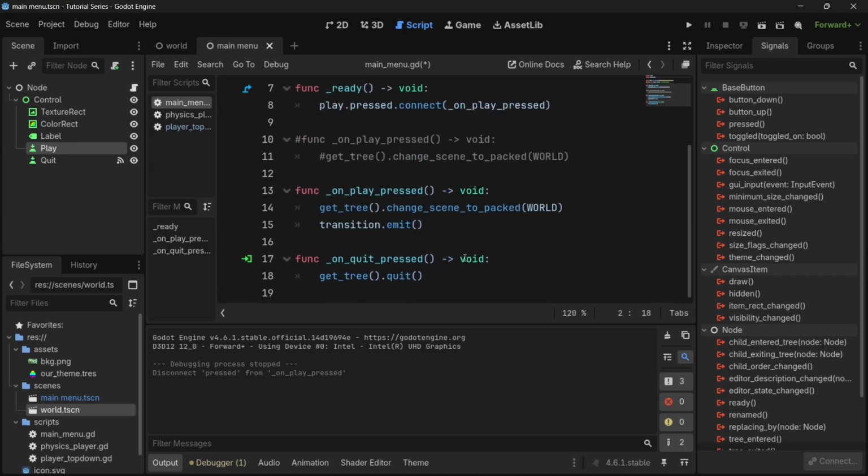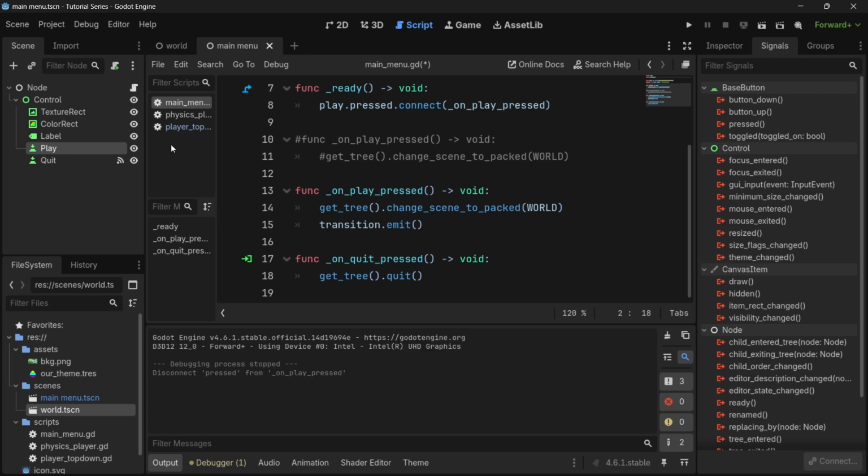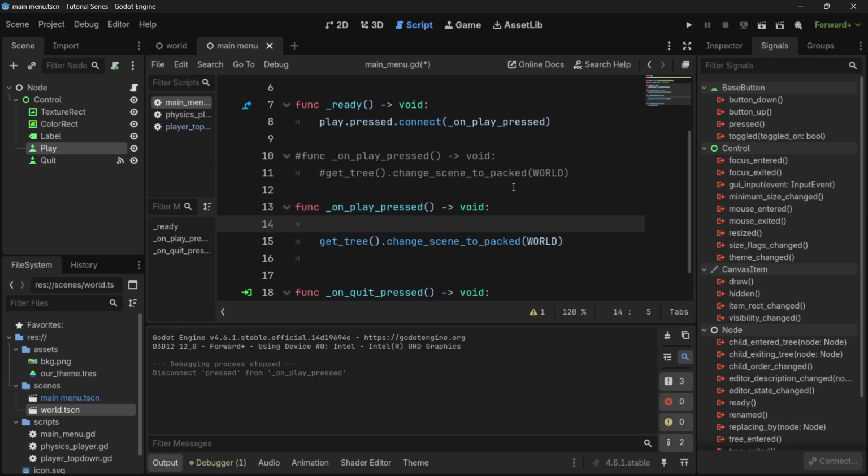Now what we can do with this transition is, it's not actually going to do anything right now, but in any other node in the world, we can listen for this signal. It's going to be a little bit harder in this case to listen to a signal because we're changing scenes right after we emit the signal.